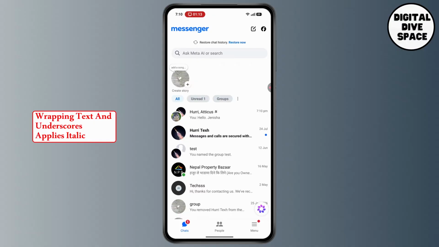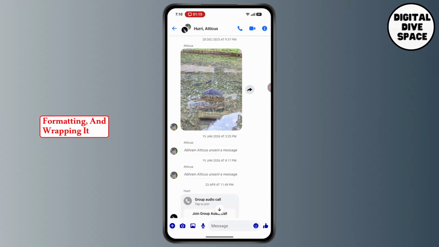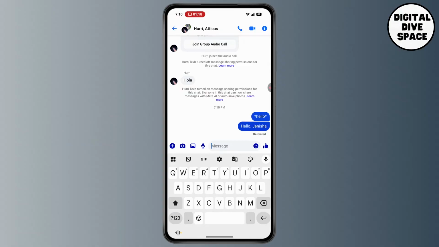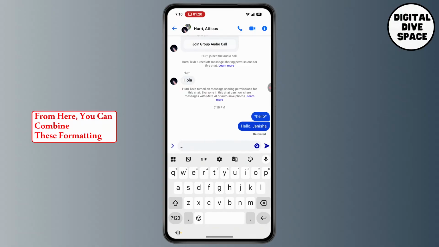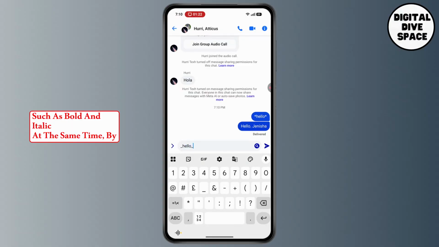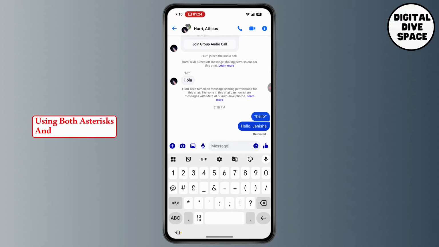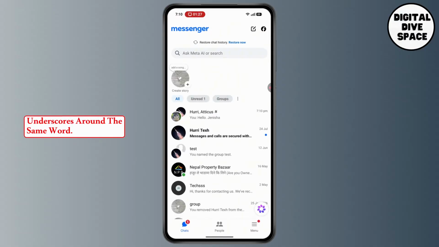Wrapping text in underscores applies italic formatting, and wrapping it in tildes applies strike-through. From here, you can combine these formatting styles together if needed, such as bold and italic at the same time, by using both asterisks and underscores around the same word.